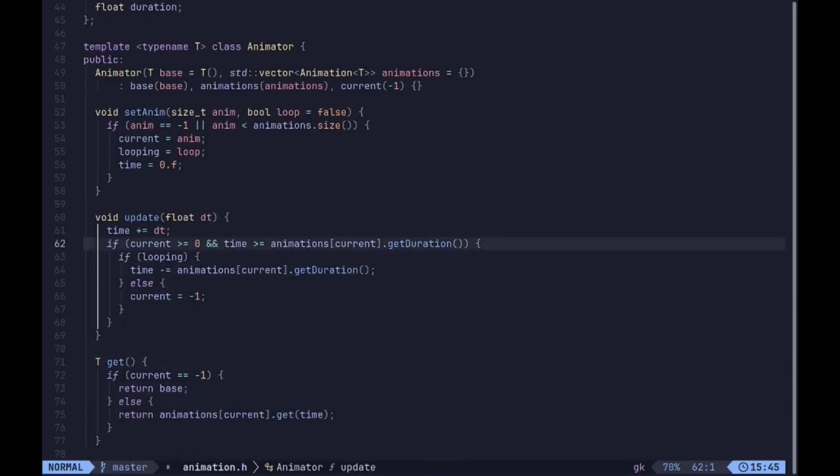Now in the update function, what we do is we increase our time by the delta time. So whatever delta time we have, we increase our time by that. And if our current value is greater than or equal to 0, which means that we have got an animation, and our time is greater than the duration of the current animation, then if we are looping, we just subtract the duration from this time so that we loop back to the beginning. Otherwise, we stop the animation if we are not looping, and we set our current to -1.